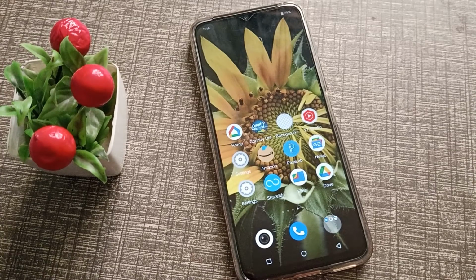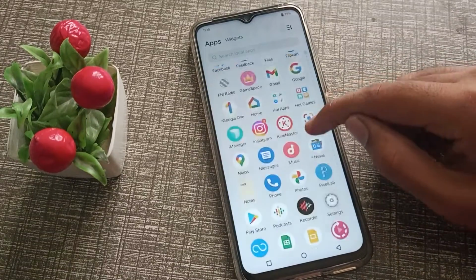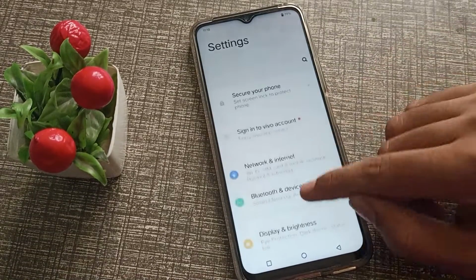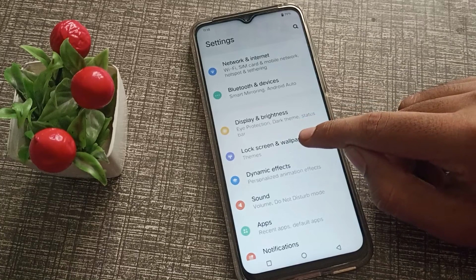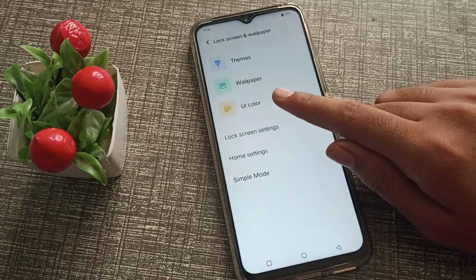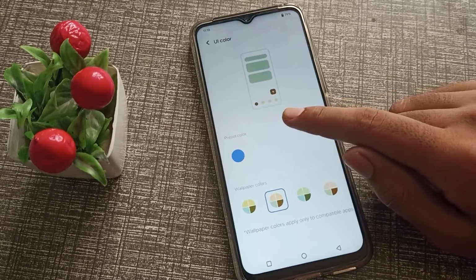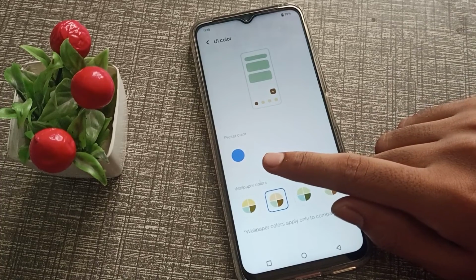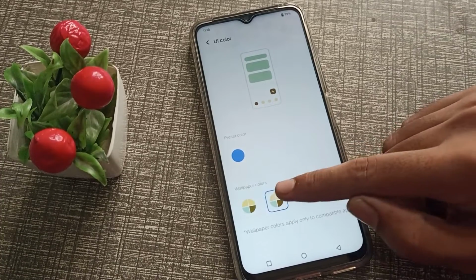First of all, open your phone settings. After that guys, you can see Dock screen and wallpaper. Click here. Then guys, you can see UI color. So you can see that there are 4 or 5 colors. So you can use from here like that.